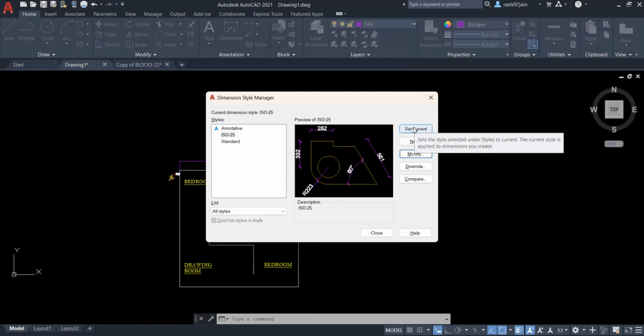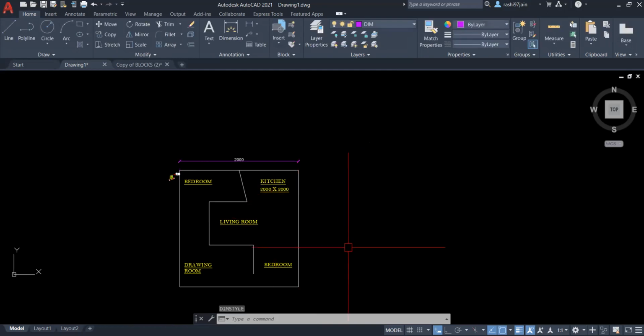Now click on set current. Okay. Simply click on set current. Don't forget this. If you forget this, even after making your settings, it won't be applied. Set current and then close. See, you'll get the changes. Once the setting is done, it's done.